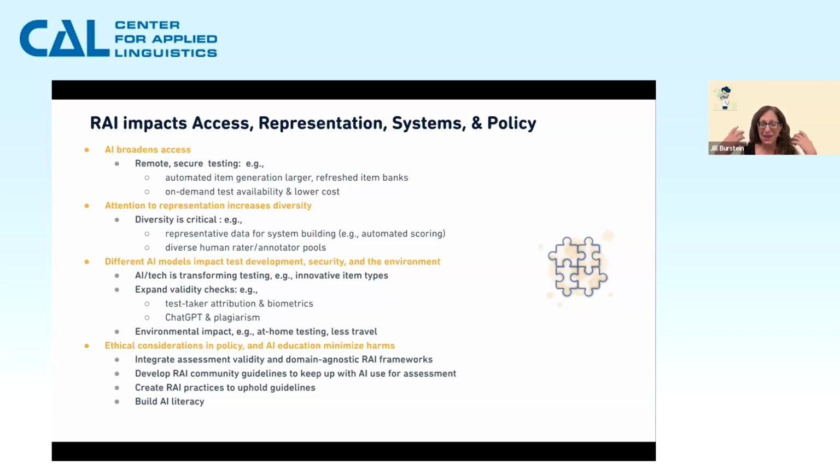So now we have to think about, in terms of responsible AI, things like ChatGPT and plagiarism, which we didn't before. How do we detect if someone's using something like ChatGPT to help them write something or respond to something while they're taking the test? And just more generally, thinking about the responsible AI and environmental impact. So at-home testing, for instance, involves less travel, right? So those are some things that we can think about.